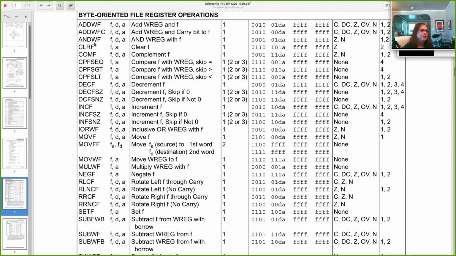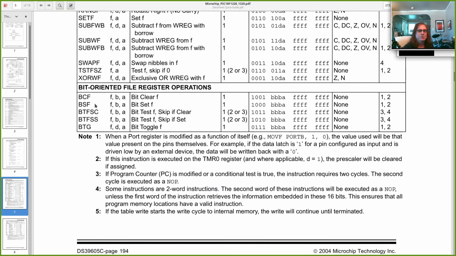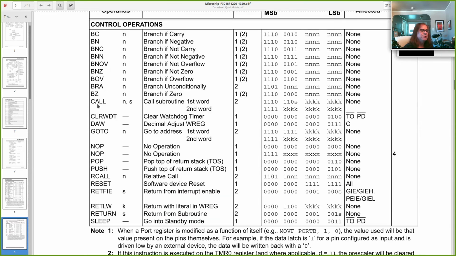So it's these so-called byte-oriented instructions, things that basically read, modify, write memory, a few instructions for working with bits, which we'll talk about more. The control instructions that say don't change the PC to be the next instruction, change it to be something else. So that's what these instructions do.